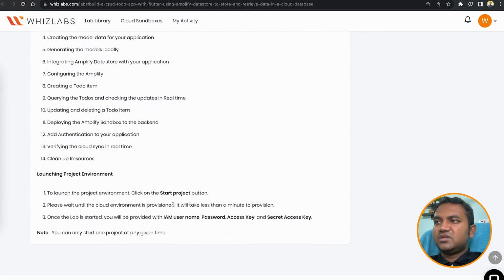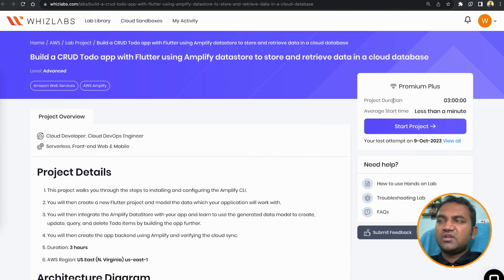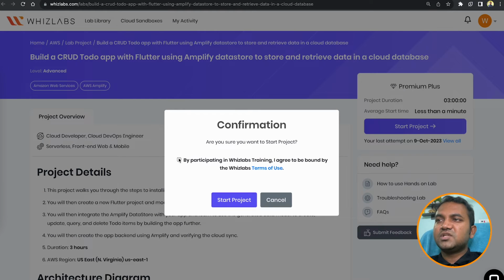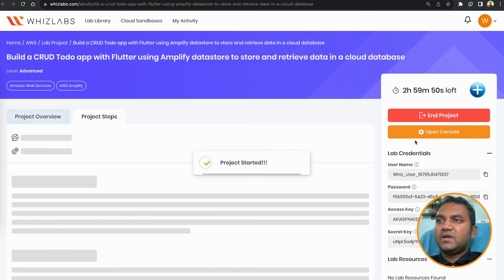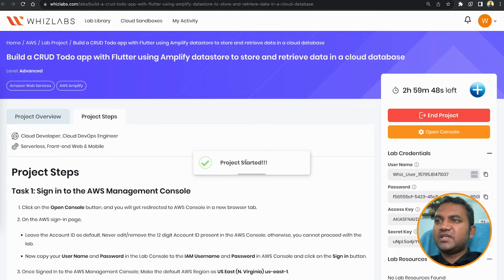and then you have launching a project environment. Launching a project environment is pretty much similar to how you launch your hands-on labs. Just acknowledge the terms and conditions and click on start project. This will take some time, like 10 to 15 seconds, for a new environment to launch because it is creating some stuff in the backend. Okay, it is being launched. It took almost 15 seconds.